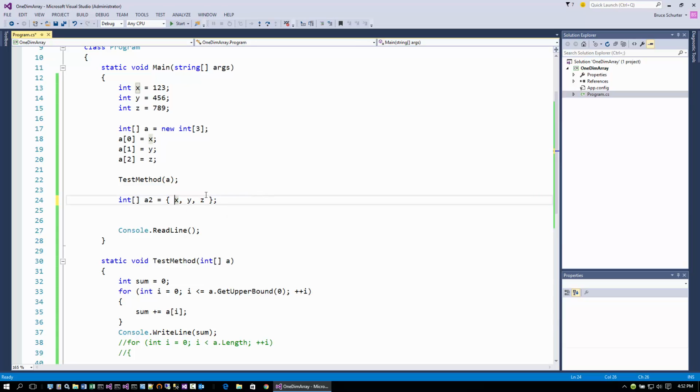But besides X, Y, and Z, I could also add 555. As long as it's an int, it doesn't matter. Now A2 is going to be a 4-element array. I don't have to specify it anywhere. It is going to figure it out based on the number of elements I pass to this list initializer.